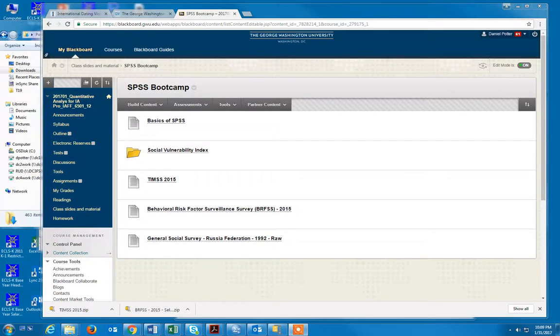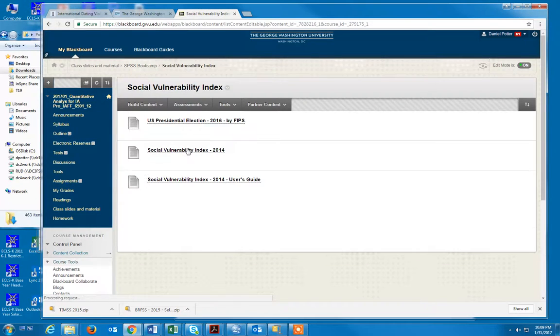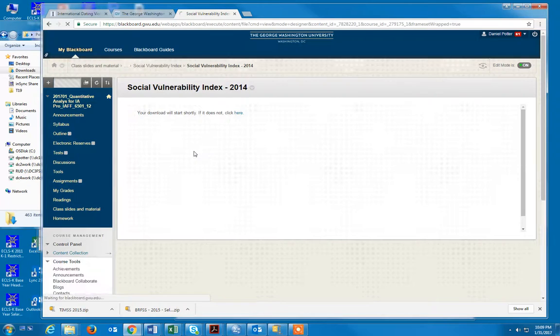And in order to do an example of this, we are going to merge data using the Social Vulnerability Index, which again is stored on our Blackboard page under the SPSS Bootcamp site. So I'm going to click there, and now I'm going to go ahead and download these two data files. The first one, I'm going to grab the Social Vulnerability Index. It is downloading here. This is quite a large data file. You'll see that it's going to take us a second while it's doing that.